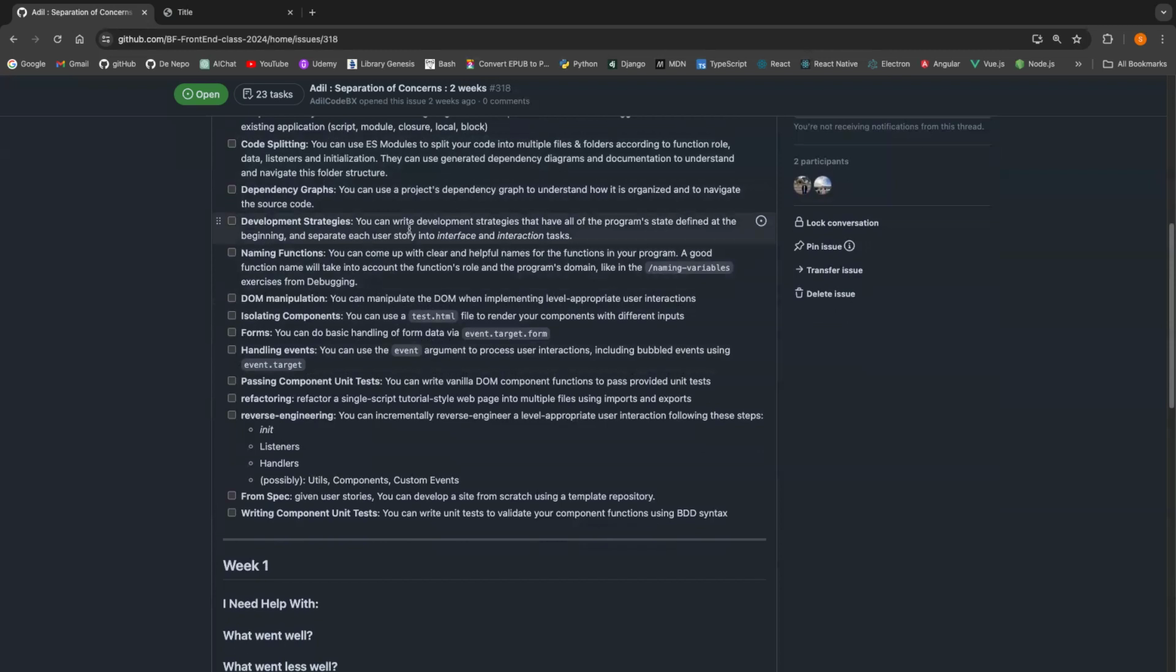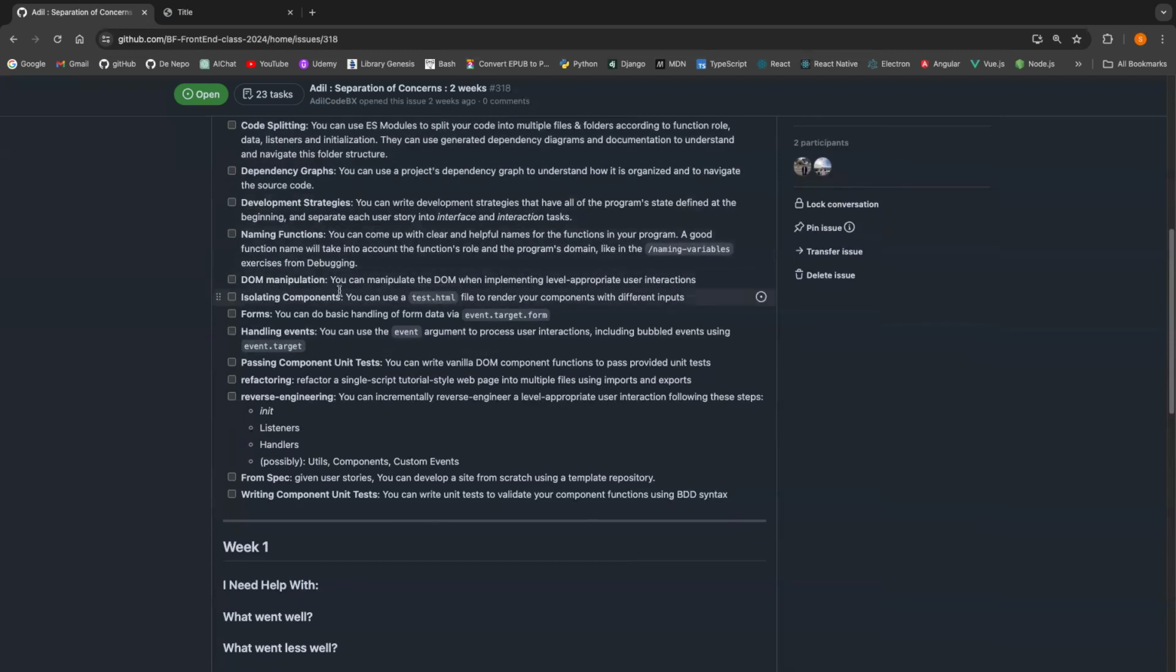Development strategy, you know how to write development strategy. You know how to name your function. You know how to manipulate the DOM. You know how to create your component. I think we did not explain the form yet. So maybe I can bring an example about form now.